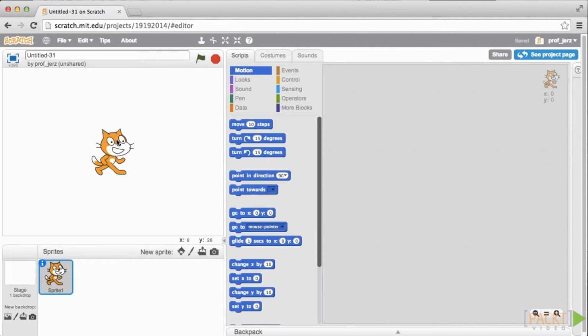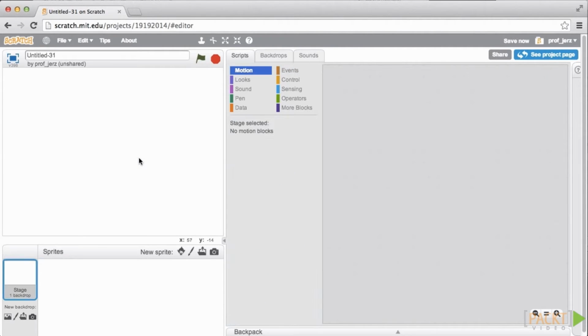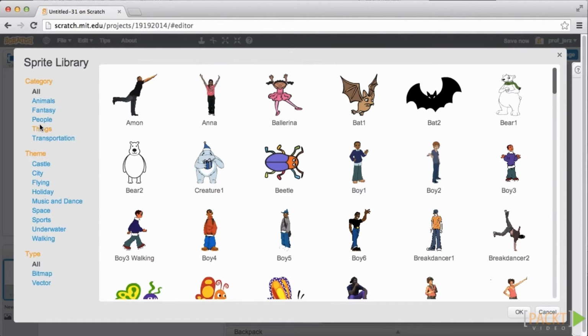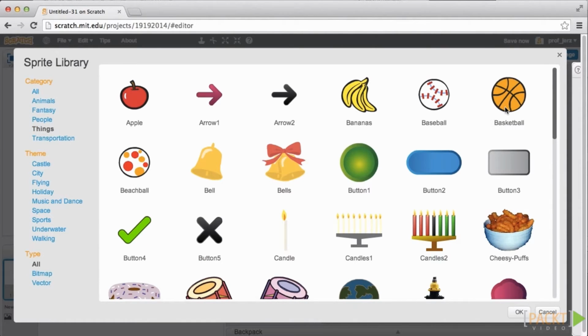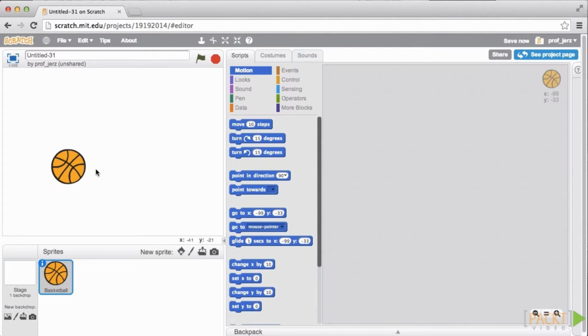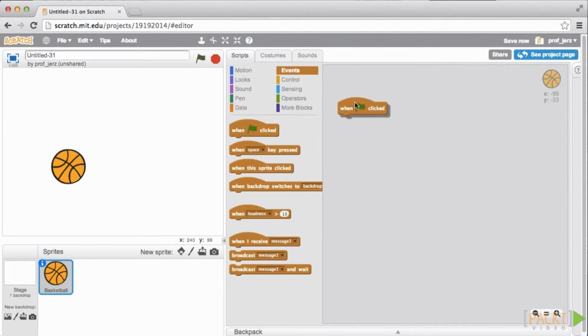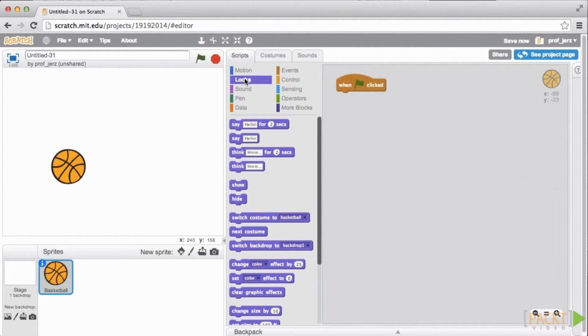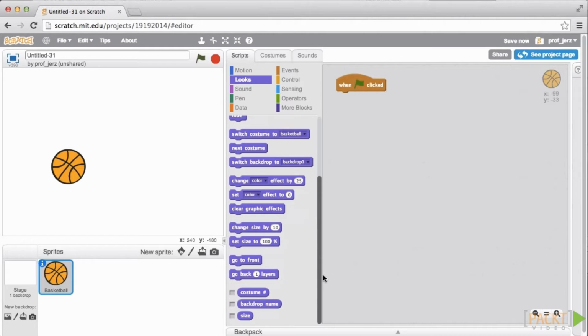Scratch shows us this default project. We don't need the cat character for this project. Instead, I'm going to import a thing. We'll use this basketball. This ball is really too big for this screen, so what we're going to do is make it so that when the program starts by the green flag being clicked, go to Looks, and we will set the size of this object to 25%. And now, yeah, that's a little bit better.